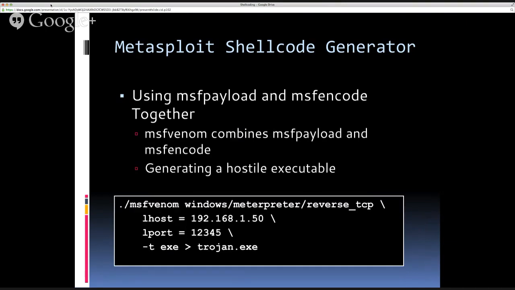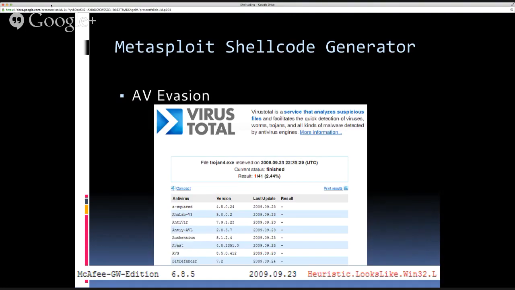There's also an MSF Venom tool, which is simply the combination of the payload and encoder. Again, here's an example of using MSF Venom. We want to create a Trojan. Here we're showing an example where we've created something, loaded it to an AV engine, and you can see that it scanned it and detected it. In this case, this is an older example from 2009, but it is able to be identified as matching a few signatures.